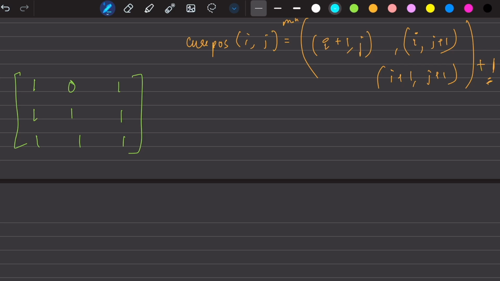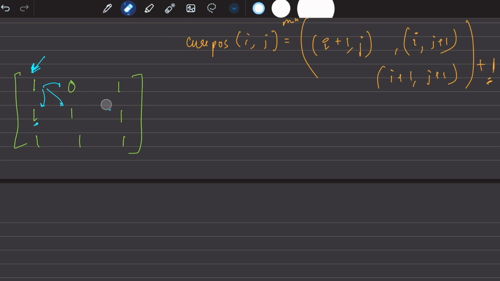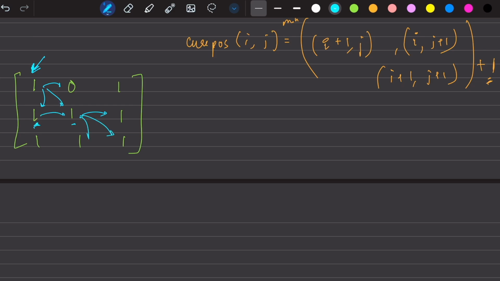Now first you will come here, right? You found one. So what you will do, you will go for this and this, and these positions will go for their next step. Similarly, if this is 1, this is 0, so it will not go. Okay, we'll remove it. But this is 1, this is 1, so it will check for this, this, and these three.